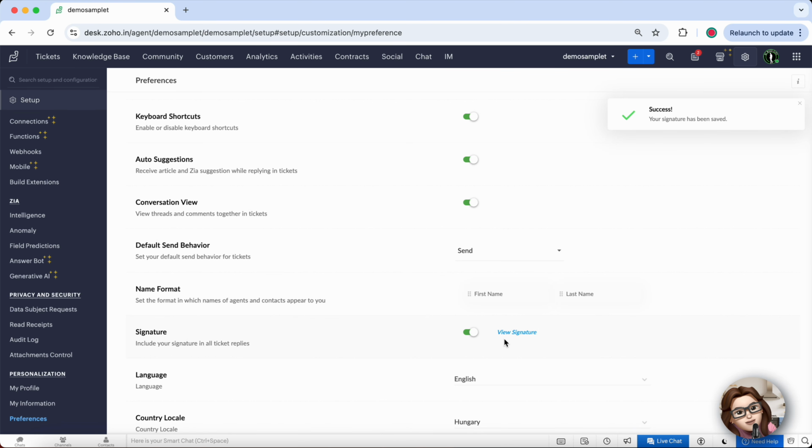And that's it. Your updated signature is now ready, giving all your communications a consistent, professional look.